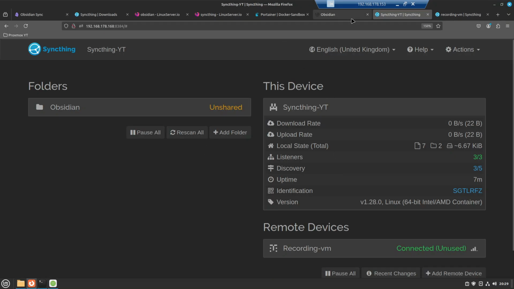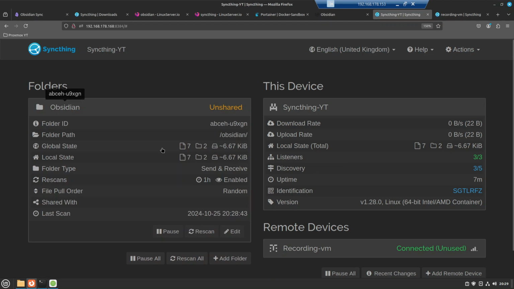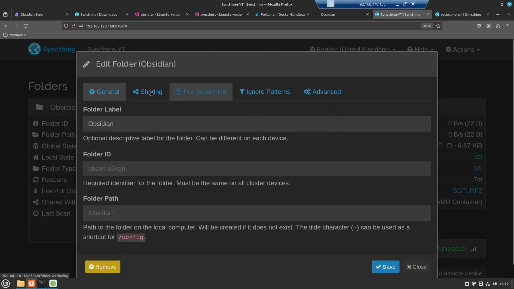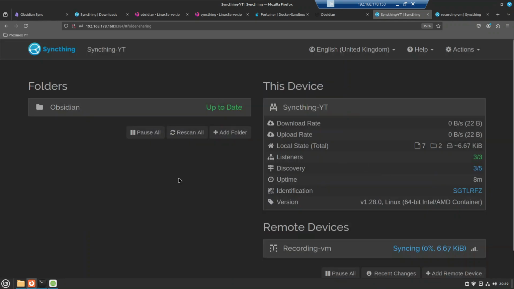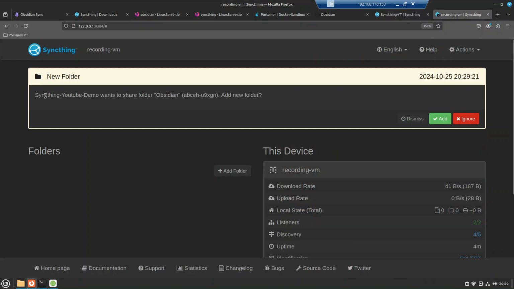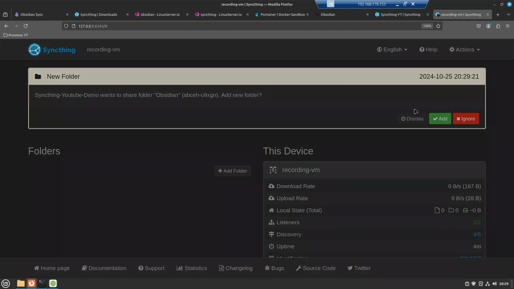Back to a browser, back to a syncthing server. Click on the directory I just created, click on edit, click on sharing, and now I'm going to tell it that I want to share or sync this folder to this remote device. Click save. Once I've done that, I click on the recording VM. I get a notification saying syncthing YouTube demo client wants to share a folder by the name Obsidian with this unique ID. Add new folder. I'm going to say yes.